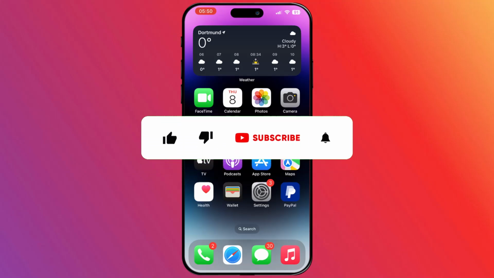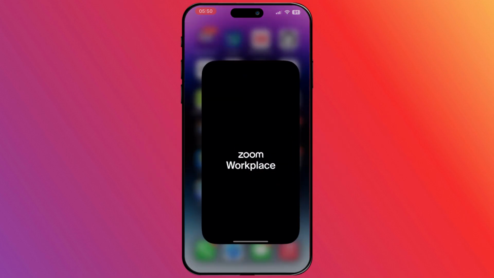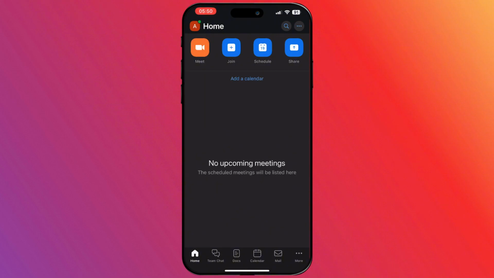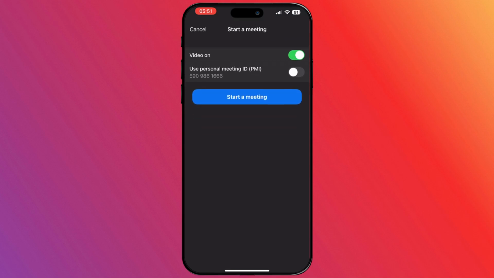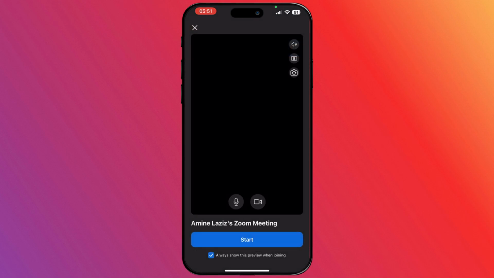In this video, I'm going to show you how to change your Zoom background on iPhone. So the first thing you want to do is open the Zoom app on your phone and make sure you're logged into your account. Now, once Zoom is open, what you want to do is tap on New Meeting or Start a Meeting, and just start the meeting normally.